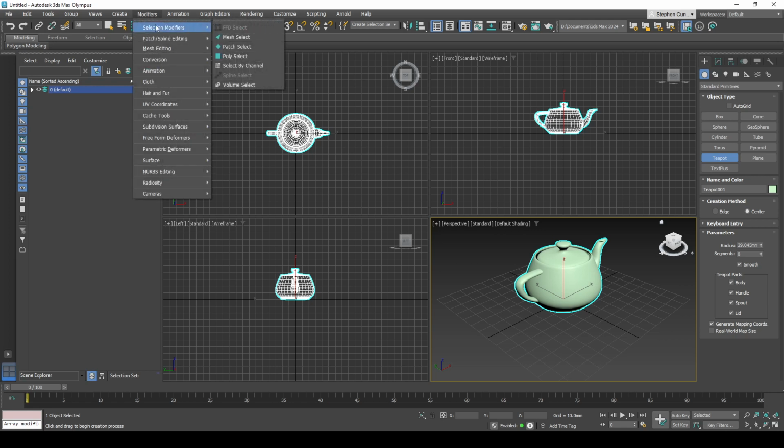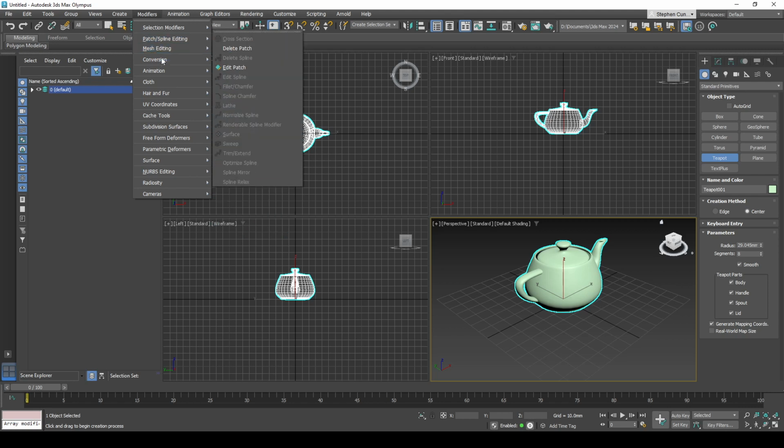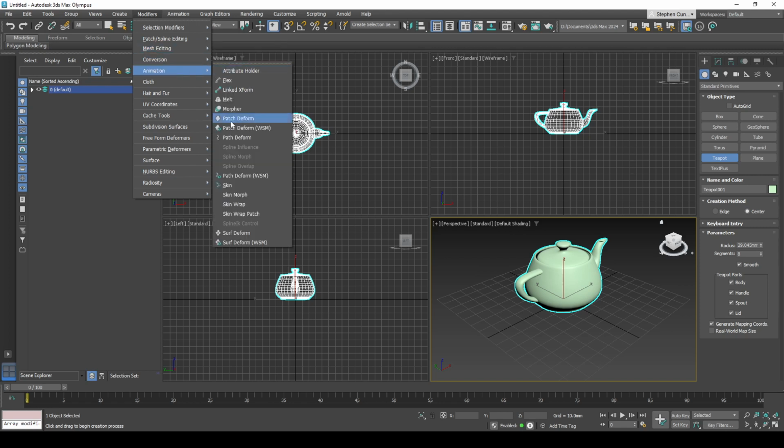You've got modifiers as well. So again, these different modifiers you can select here, and useful ones that it lists with it in here. So mesh edits, and there's a bunch of stuff that it groups together.